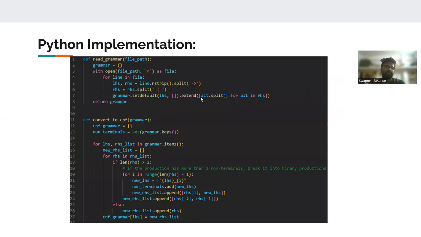And this is the Python implementation. There are a couple of functions in it, like the read grammar one, which reads the grammar from the grammar.txt file and splits them based upon the or symbol or the arrow mark. And then there's a function for converting it to CNF. This has a loop where, if you have more than two non-terminals, it will break them into binary productions for later purposes.